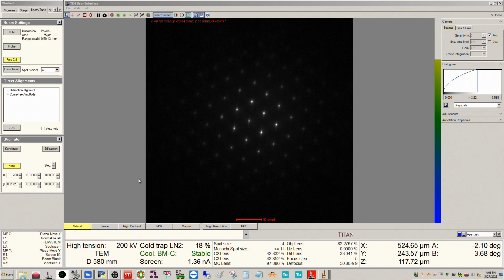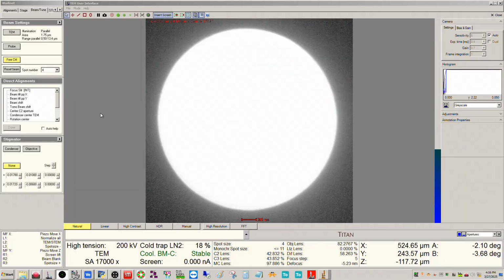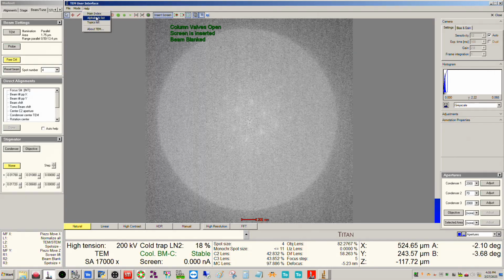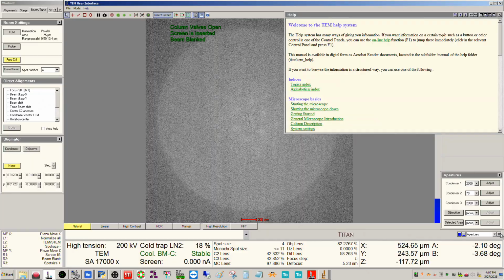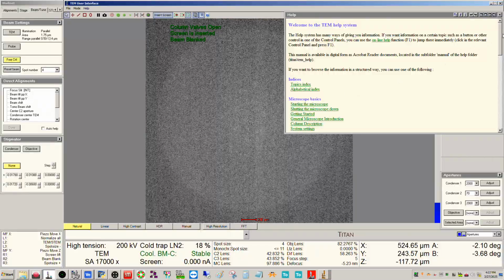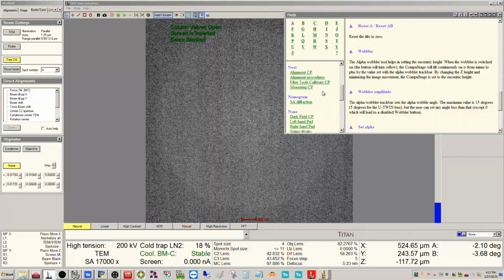To help illustrate this, a great resource is actually to go to the online help for your Thermo Fisher microscope and look up normalization. So let me go back to diffraction mode, and see it's running normalization again. I'm going to go ahead and blank the beam here. We'll go to help, and we'll go to alphabetical index, excuse me. Okay, and we'll go to N, and we're going to find normalization.